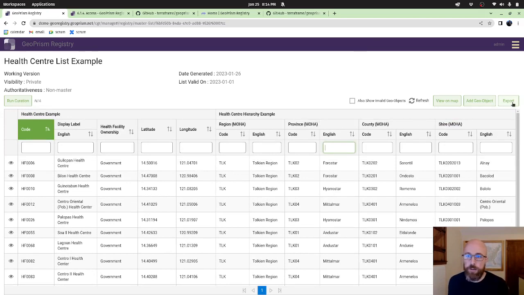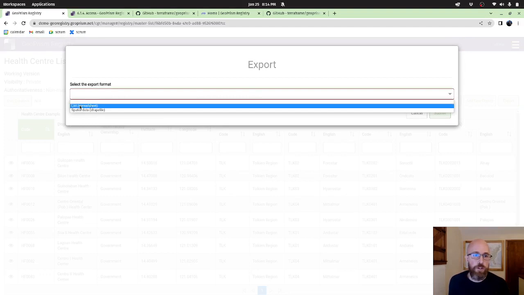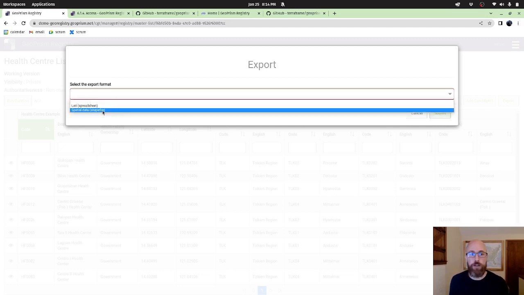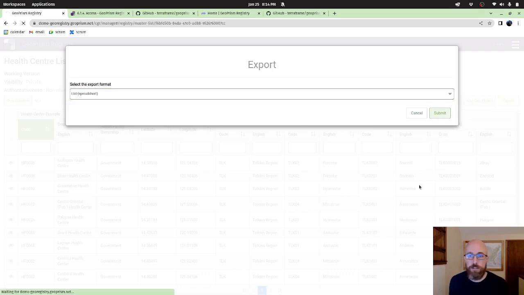And finally, we can export this data to either a list or a spreadsheet, or the spatial data, which is a shapefile. Let's export as a list.